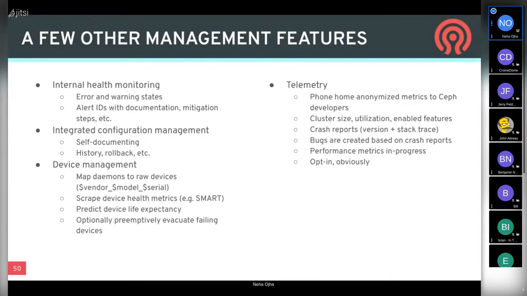I want to talk about something which is also unique, I would say, which is telemetry. We have a system by means of which anonymized metrics are phoned home to Ceph developers like us. Ceph users can do this, and it is obviously opt-in. If you opt in, you will be able to send useful metrics to Ceph developers in terms of which versions users are running, what the utilization is, and what kind of features they are using or not using. That gives us an idea of what our user base likes or dislikes.